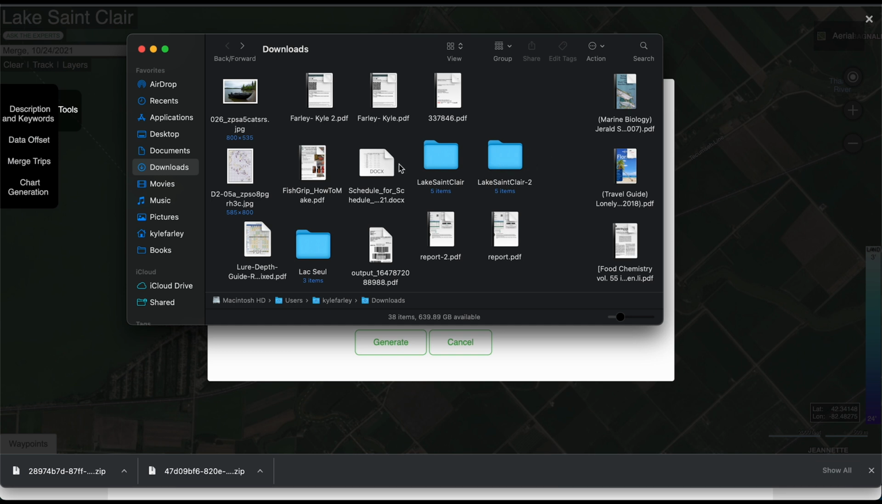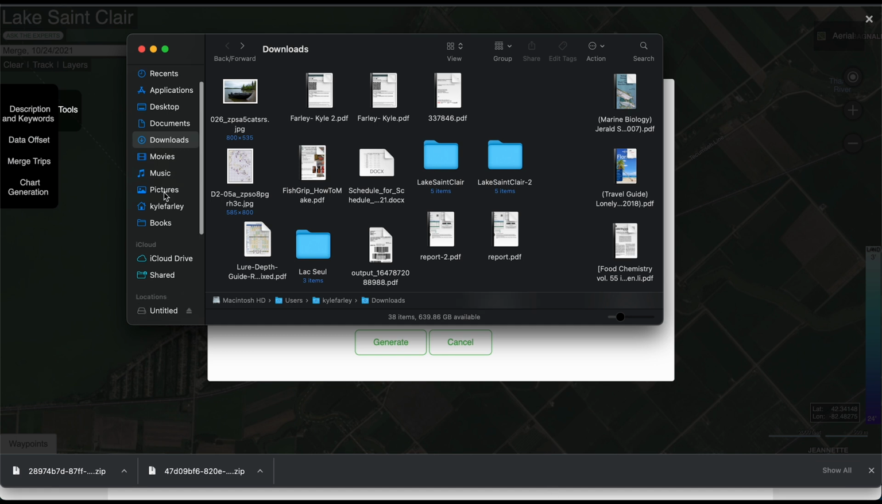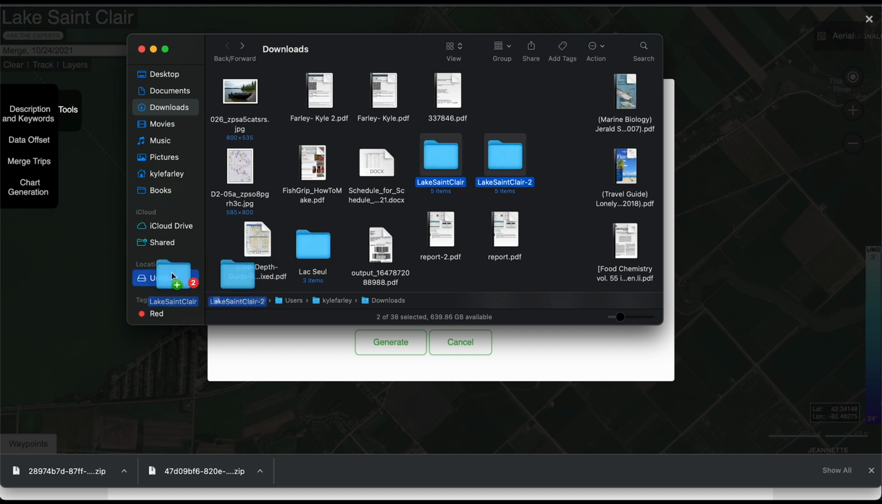I'm going to transfer these to an SD card and then plug it into the side of my computer, and it's going to pop up here any second. Now we have my untitled SD card. We're going to take our St. Clair files and drag them over. We're going to take the SD card and plug it into our unit.